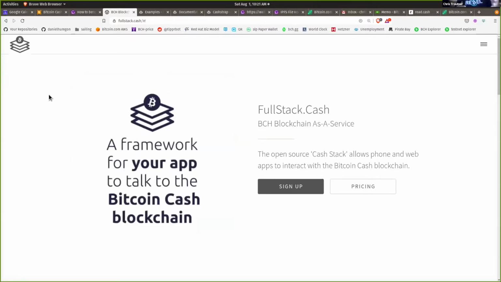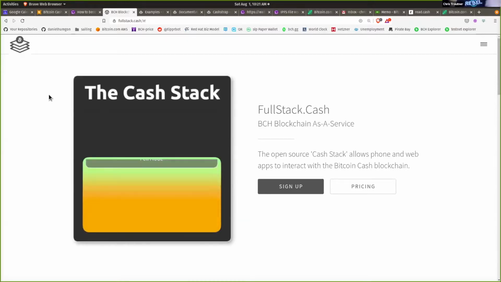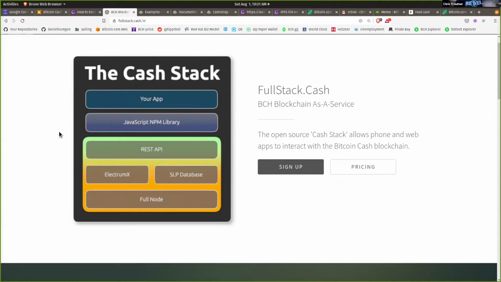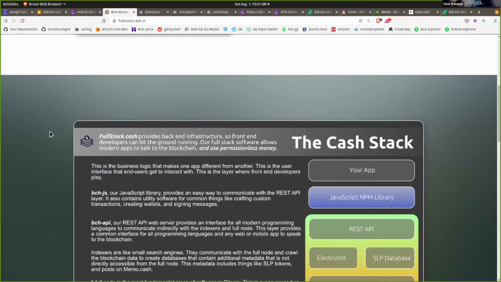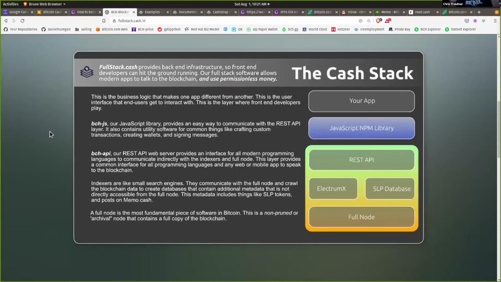So I'll start with this animation that's playing right here. And in fact, I'll scroll down, and everything I'm going to present you can access at fullstack.cash. Everything I'm going to present today is essentially linked from this page. So this is the one thing that you need to know if you want to follow along later.